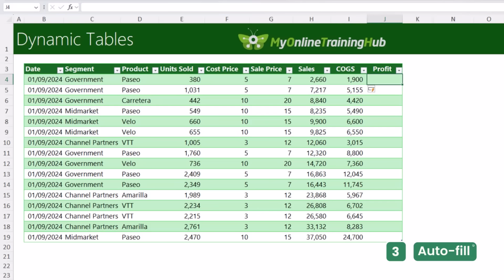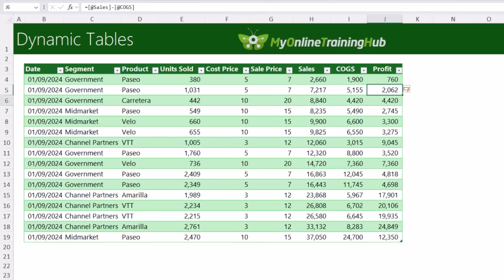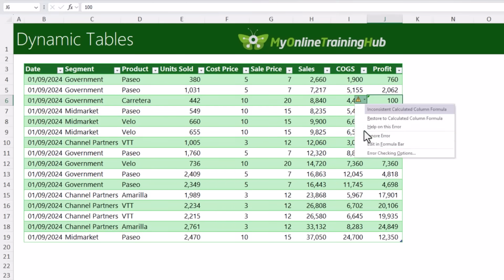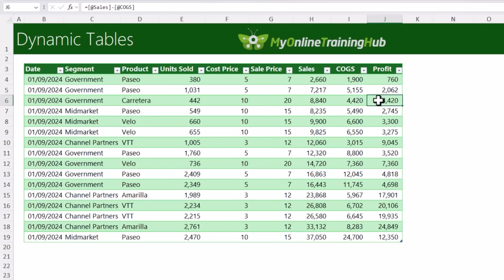Usually you write a formula and you have to copy it down, but did you notice in the table you write it once and Excel fills the rest for you? And if you ever want to change just one value, you can. Just override it. You'll get a notification that this cell is inconsistent with the column formula, and you can choose to ignore the error. That said, I recommend you try and keep your formulas consistent in a column, so I'm going to Ctrl-Z to undo that. And that will just help you avoid errors down the track.